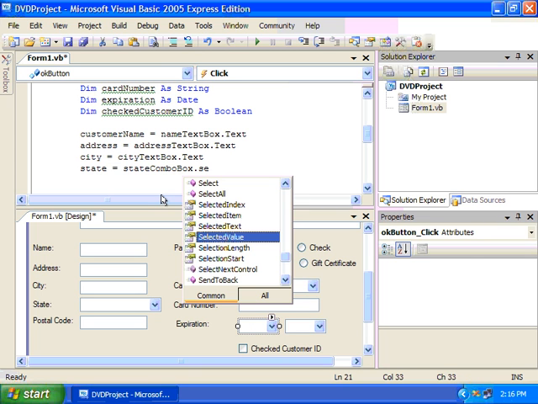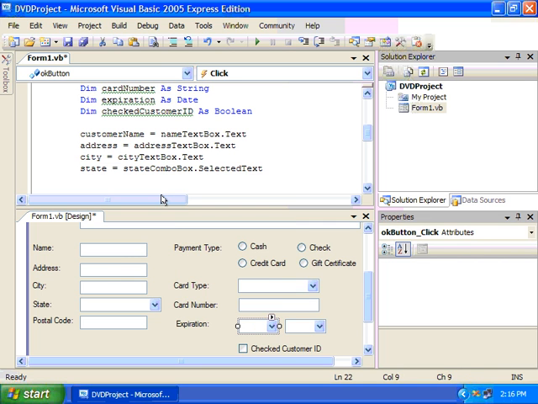And when we get into data binding, I think we're going to even show an example of how to use the selected text value versus the selected value. Okay, let's leave it there for now, and we'll continue on to postal code.